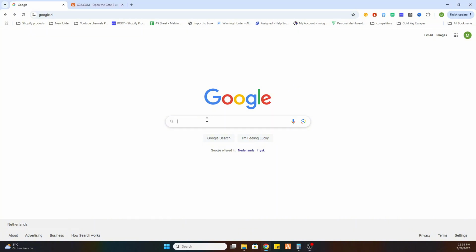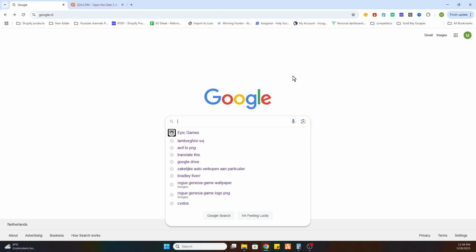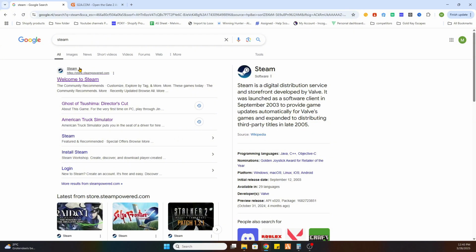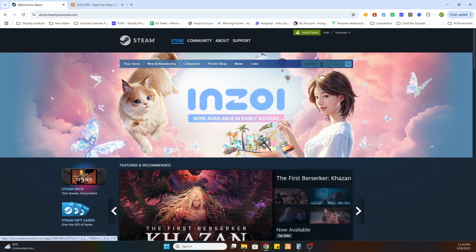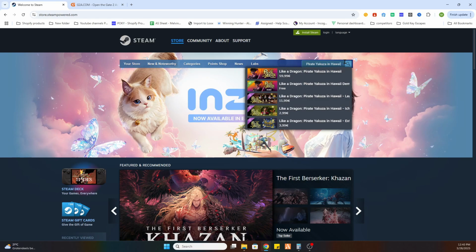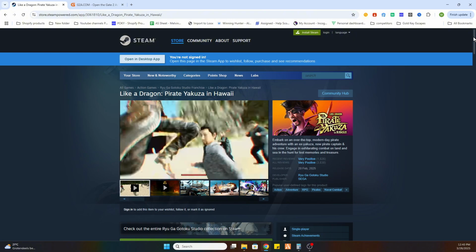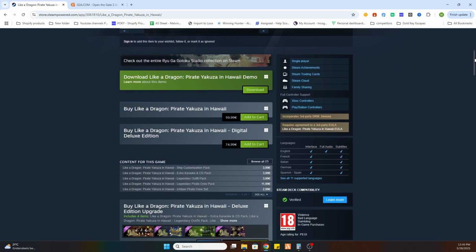Once you have done that, we need to locate this game first on Steam. So go to Steam and there we will search for this game before we can proceed to another website. So search for the game Pirate Yakuza in Hawaii and you will find this game. Select it, after that scroll a little bit down and now you'll see there is a free demo available before you are going to download this game. So if you would like to try it out first, just download the demo and try it out.